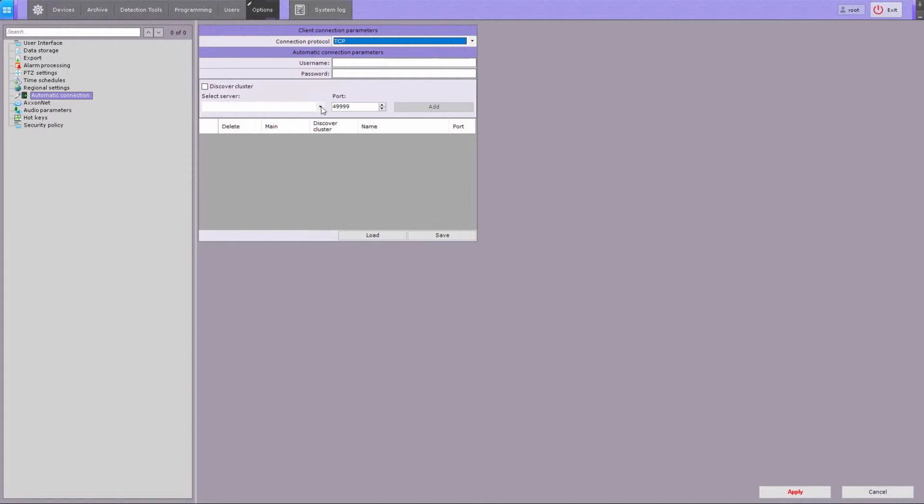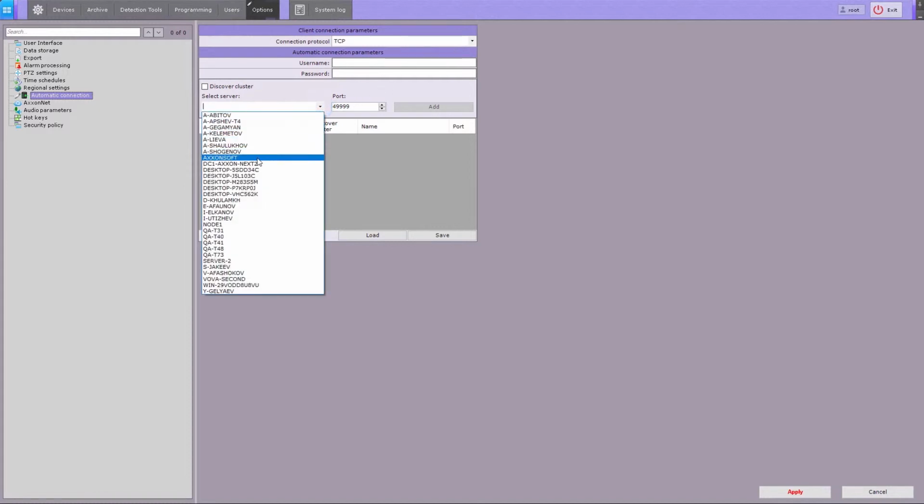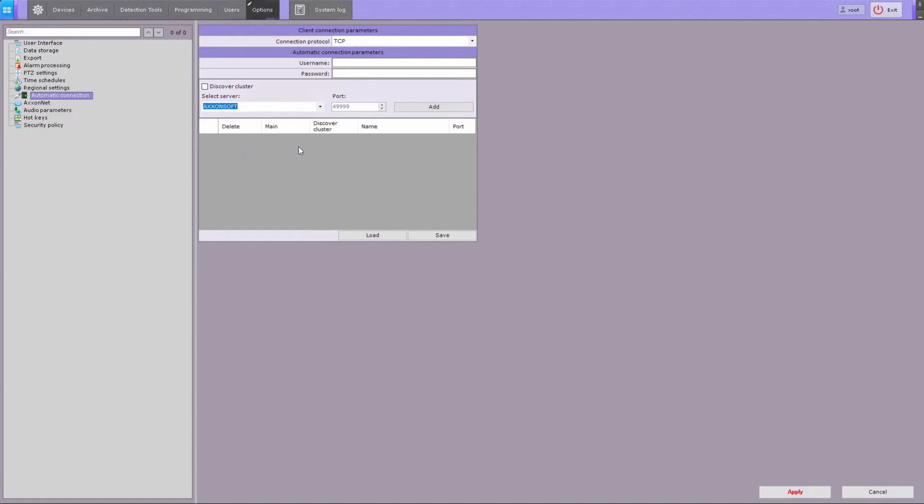Select the server for automatic connection from the list, and enter the port for connecting to that server. Then enter the username and password, which will be used for the automatic connection. And click on the Add button.